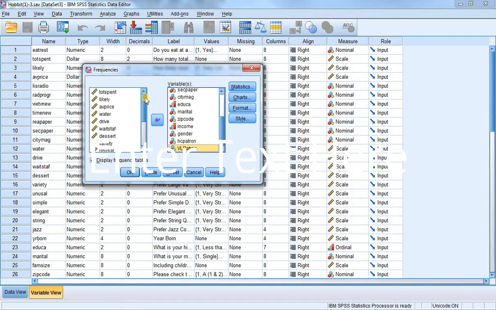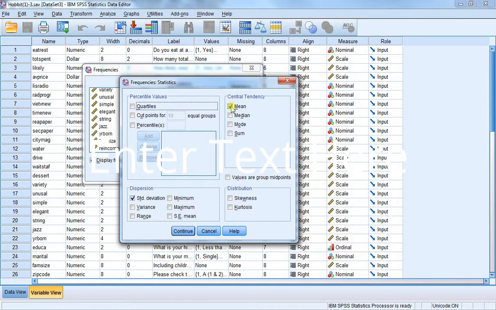Okay, so you make sure that all the variables that you want to analyze are over this side. Now what you do next is to click on Statistics. When you click on it, normally it shows you nothing is checked. So what you want to do is Central Tendency. Click on Mean, and the dispersion, the standard deviation.